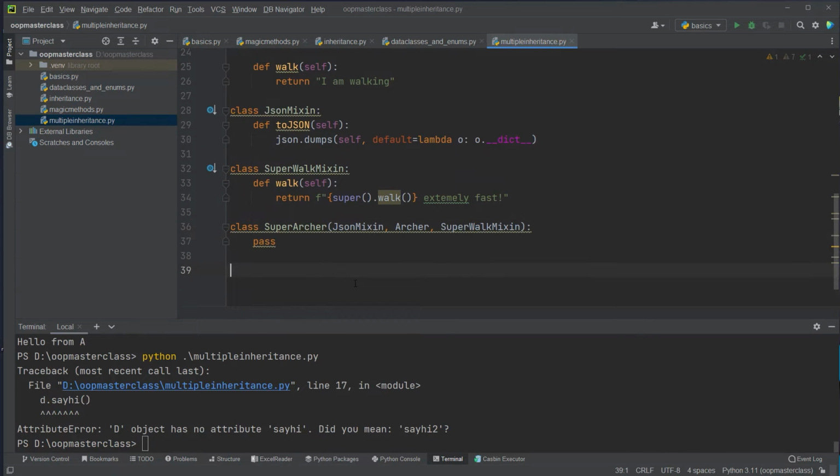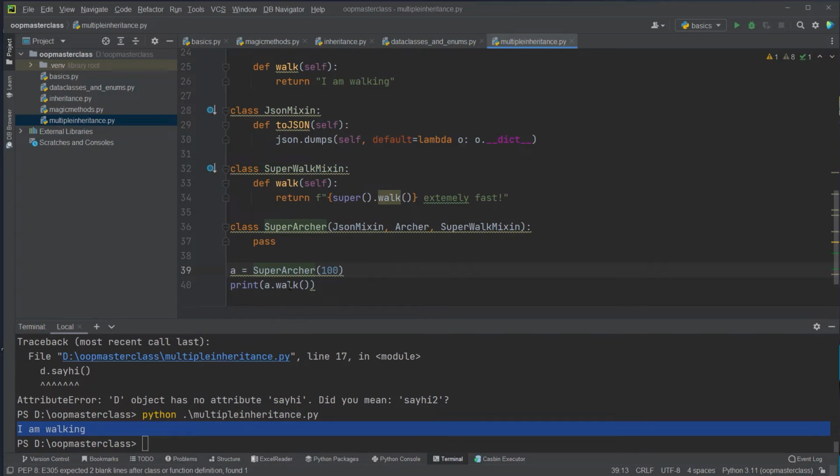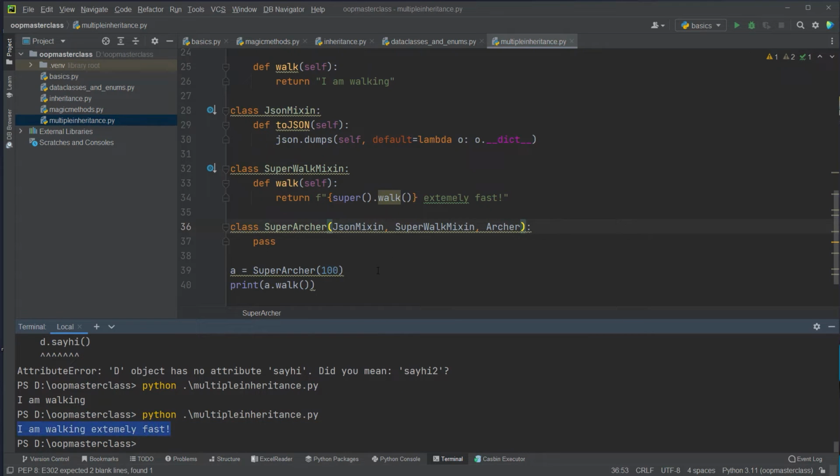So now let's create an instance. a equals SuperArcher with 100 hit points, and we want to print a.walk. So what do you expect? So we use that SuperWalkMixin here, but the output is different. It says "I am walking", and this is because the method resolution order finds the walk method here in this Archer class and will not look for it in the SuperWalkMixin class. So we have to first use the mixin, and then after that use the Archer class. So now it works. "I am walking extremely fast."